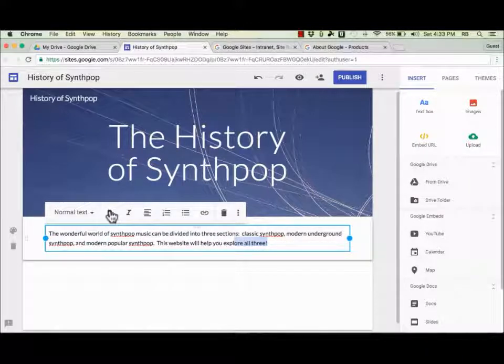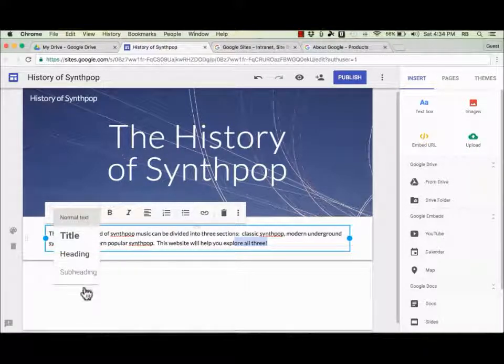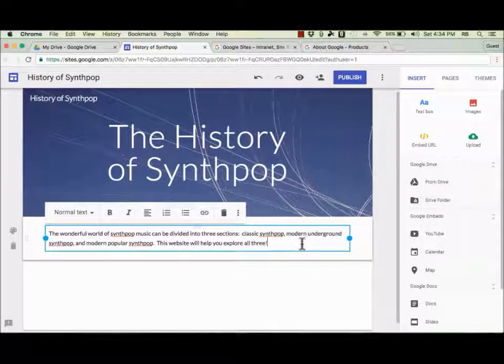I can highlight text. I can bold, italicize, center. We've got all of these typical text options. I can also switch from regular text to heading or title. And so we have some typical font options that are important and useful.